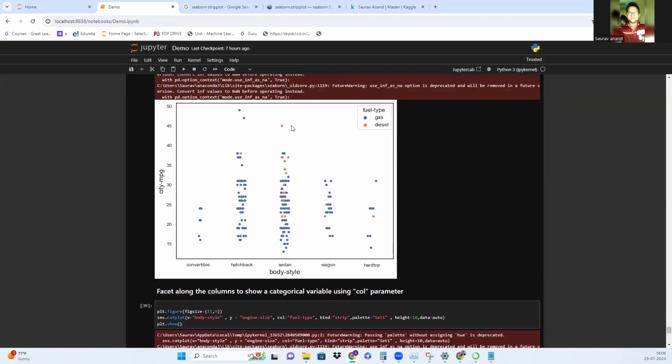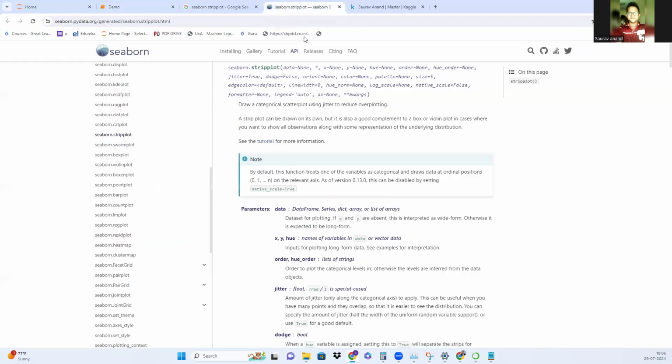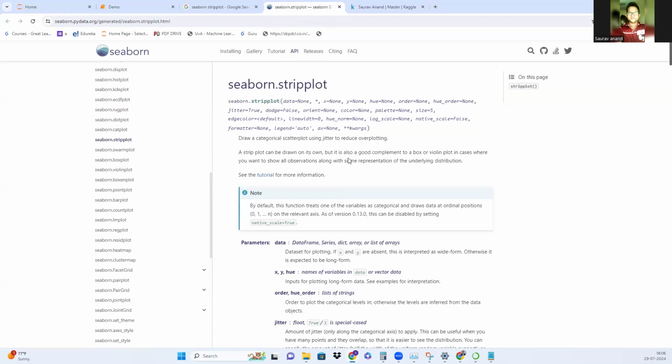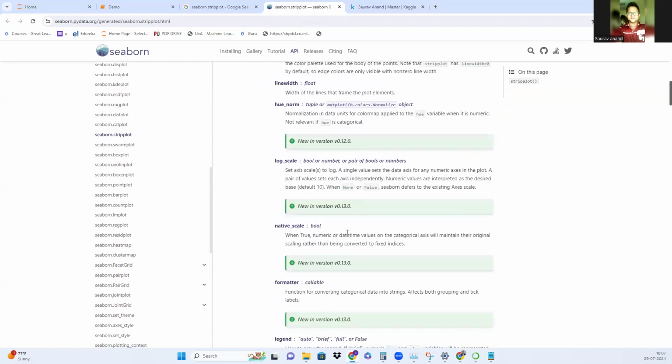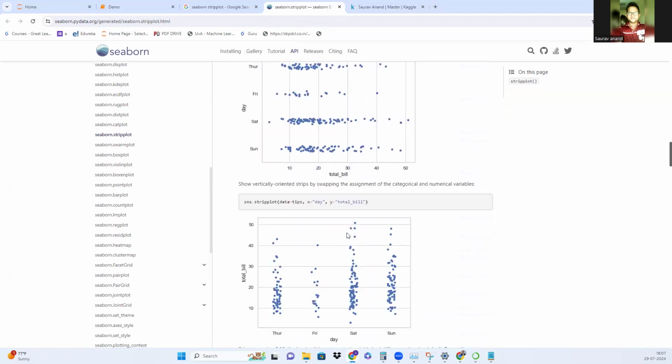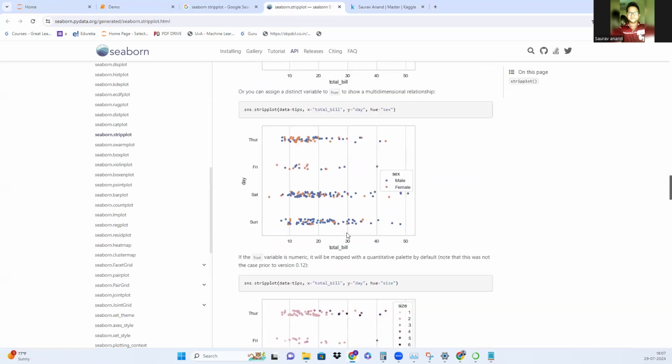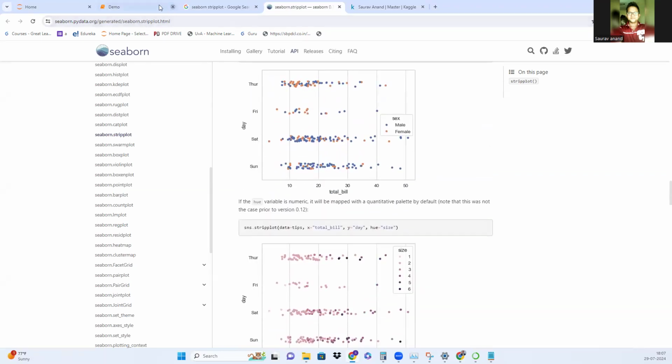If you want to look into more details of the parameters, you can always go to the official website of the strip plot. Here we can see we have a lot of different kinds of plots which we can do using the strip plot. So this is all about this session.